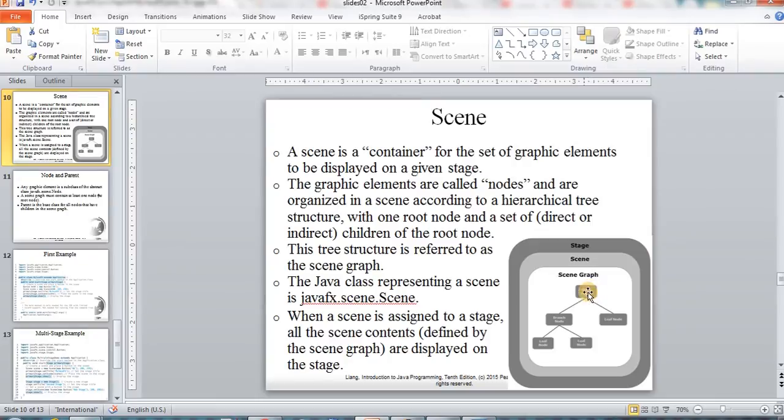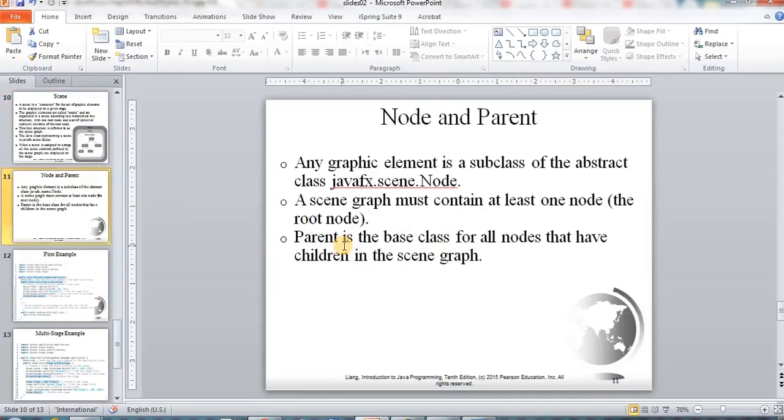This could be a parent node that contains other nodes inside it, or it can be a simple node, any node that can be put here without having to contain other nodes inside it. So any type of node that contains other nodes should be of type Parent. It should inherit from class Parent.